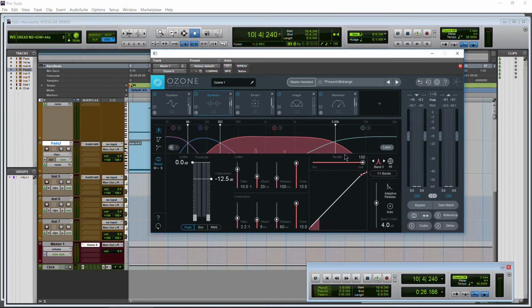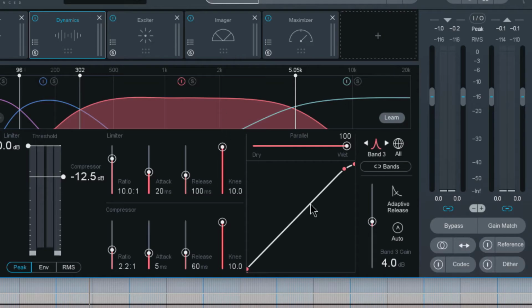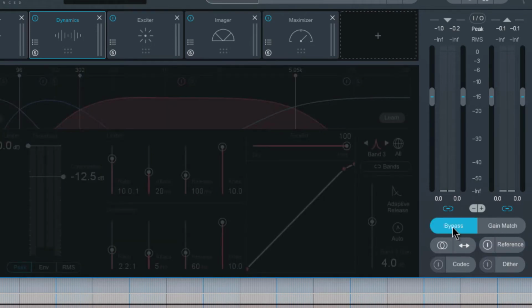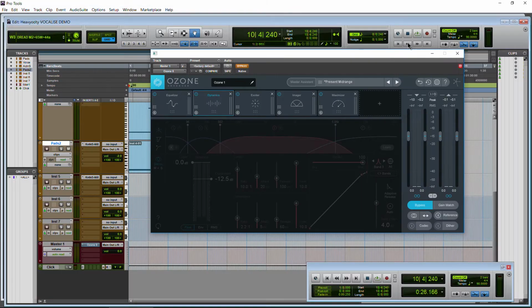Another cool feature of Ozone 8, which we're not going to really get into the features here, we're going to focus on Master Assistant. But of course, we can have this gain match option right here. So whenever we bypass Ozone 8, we'll have the same effective volume, which is pretty cool. So if I bypass this right now, and just go back a couple of bars there and play.